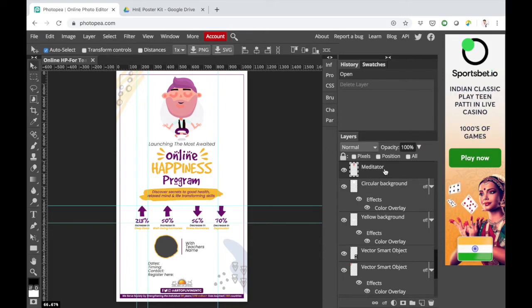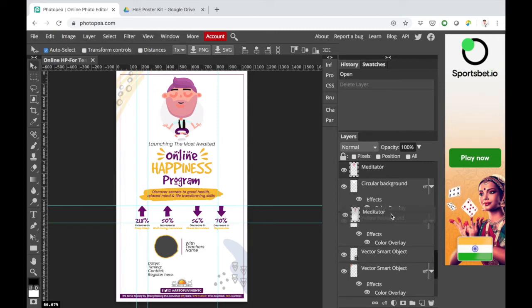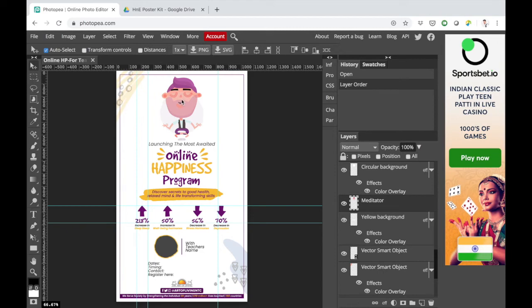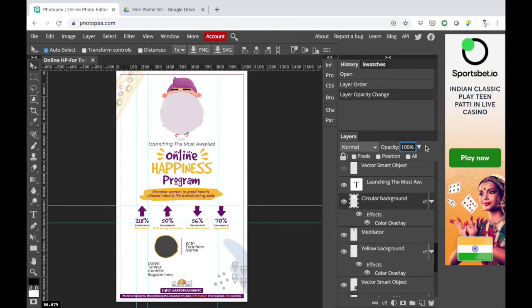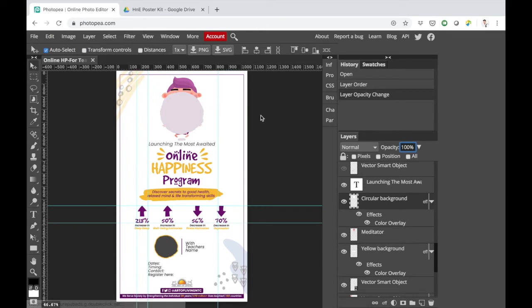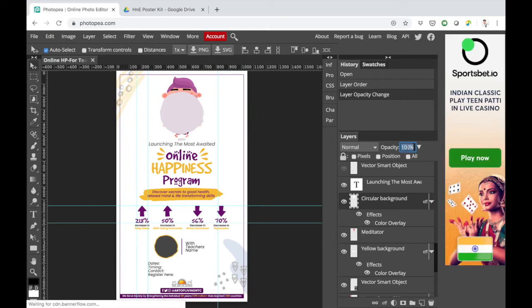Now I am moving this down below the circular background. So now you can see the circular background comes above and the meditator is now below. So you are not able to see the meditator's image properly because the order is circular background on top of meditator. You will be able to understand if the opacity of the circular background is increased. See, you will not be able to see the meditator layer itself properly.